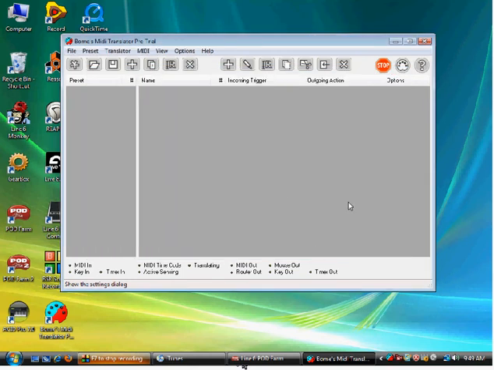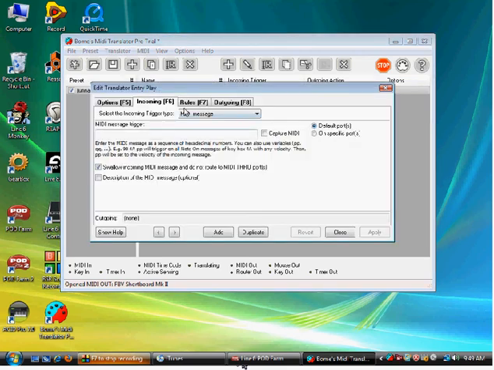So we're okay there. Next thing that we want to do is add a MIDI translator. So click the plus icon right here near the top of the interface and rename the translator to whatever action you're going to assign the switch to. I'm going to assign foot switch A to the play function in iTunes, so I'm going to rename the translator play. After you've renamed the translator, double-click on it to open up the translator entry play screen.